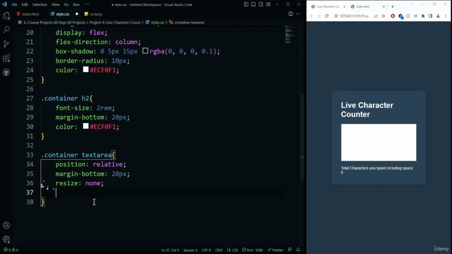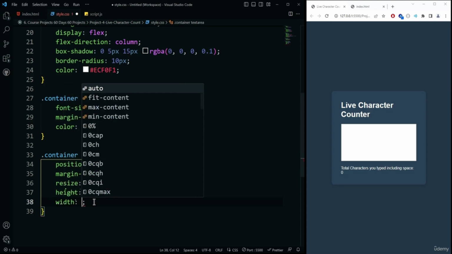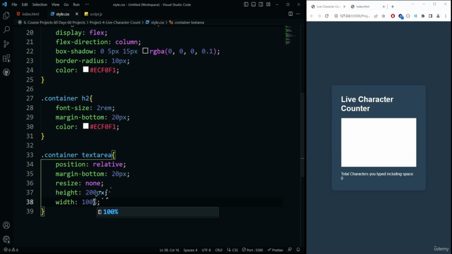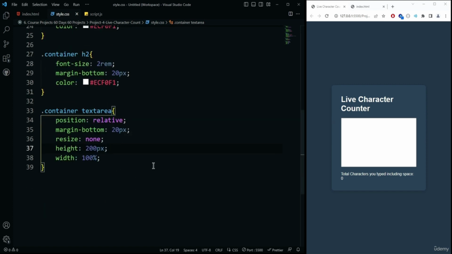Alright, and after that we need to add the height. So height is going to be like 200 pixel, and then we need to add the width. So width is going to be like 100%. If I Ctrl+S save it, you can see now the height and width of the text area has actually changed.